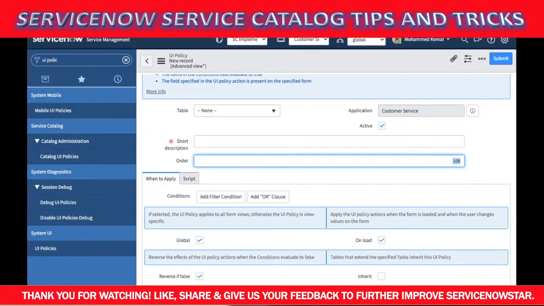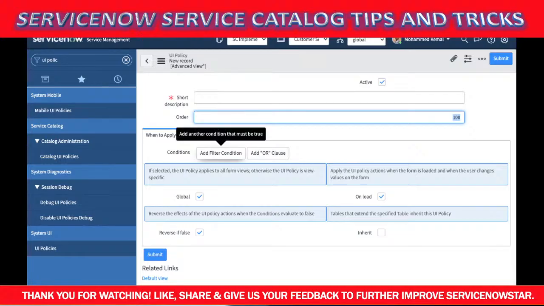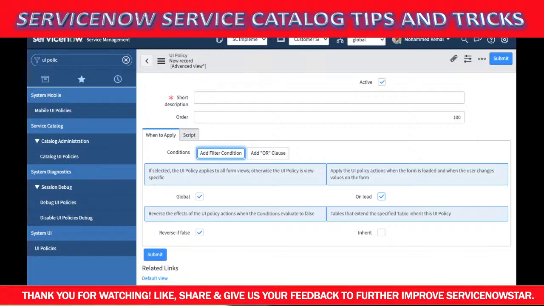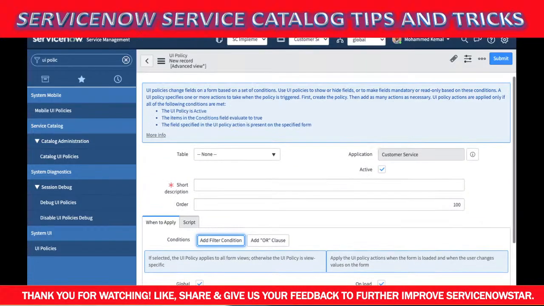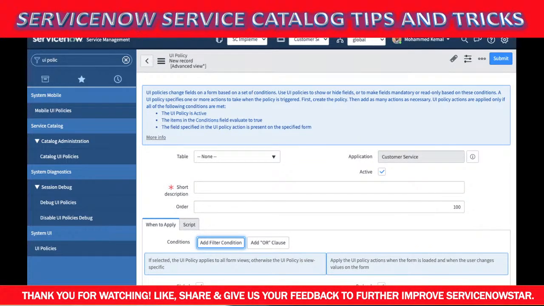When to apply, you can add a condition here, a condition filter if you would like, and it's going to be global, on load. On load means when the form loads and when the user changes a value on the form. Then there's Reverse if false, and that's automatically selected. What this means is it affects the UI policy action when that condition evaluates to false. All right, perfect. So that's what the normal UI policy looks like.